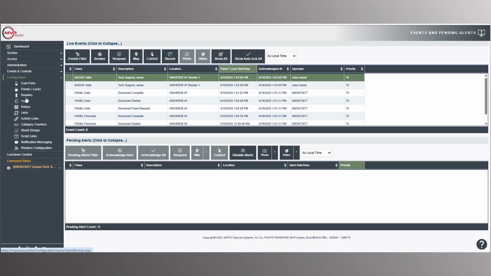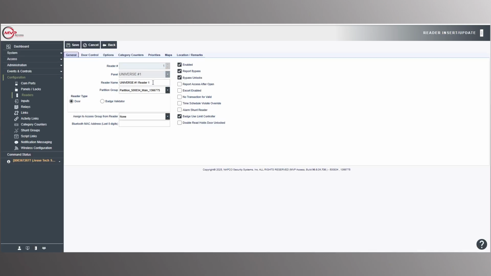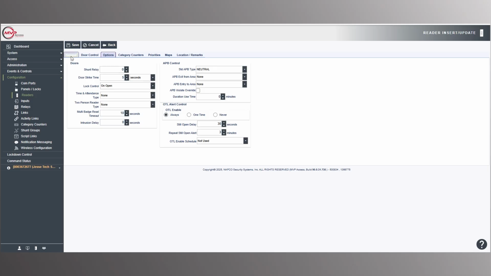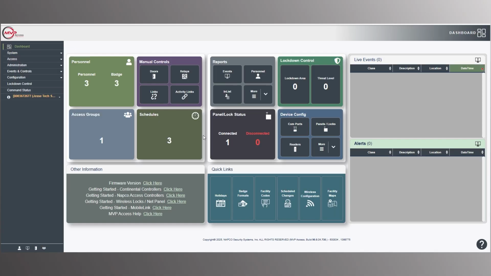You can now go to configuration readers and give the reader a unique name of the door that it's controlling and set up any other attributes you may need for that particular reader. A free access schedule, enable the keypad, any other reader configuration, and then hit save. We will have more on programming readers in another video.